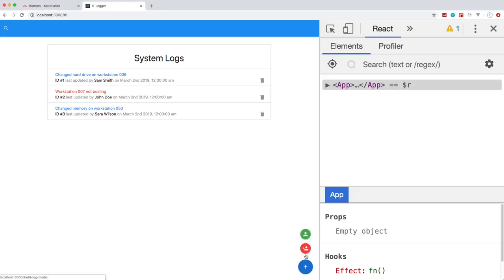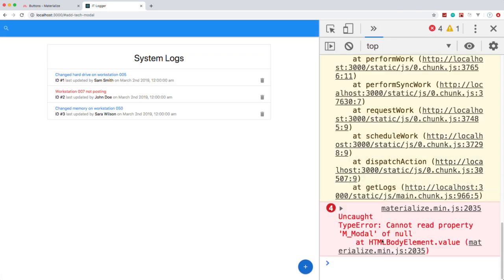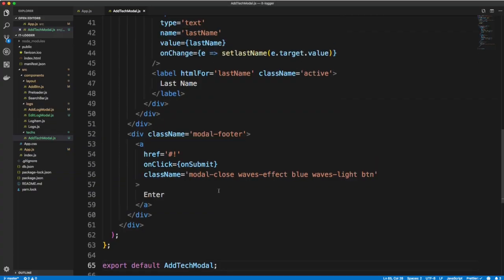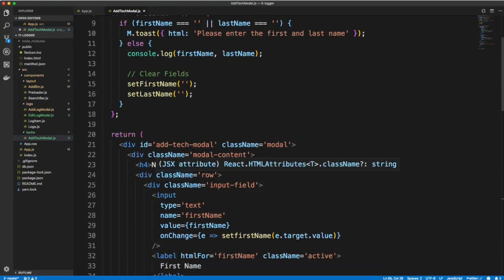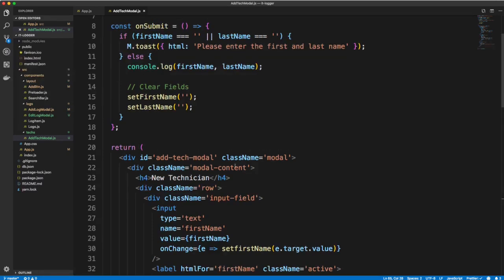If we go back and we click on this button right here, it's not opening. Let's see what we're getting here. Cannot read M modal of null. Okay, so let's see what we're doing wrong. Div ID is add tech modal. We have a class name of modal.